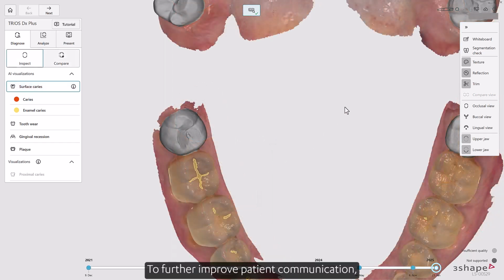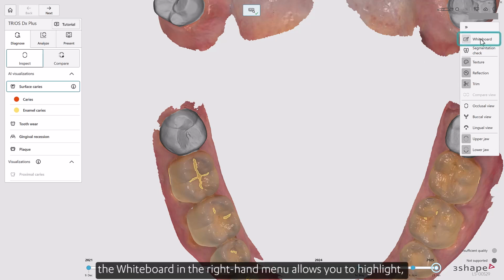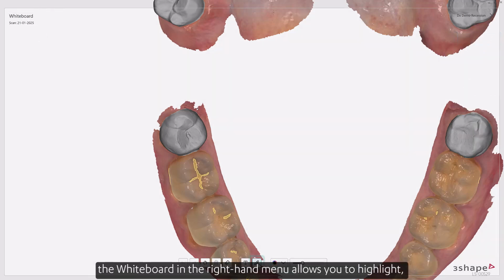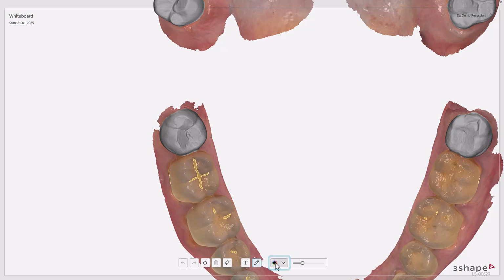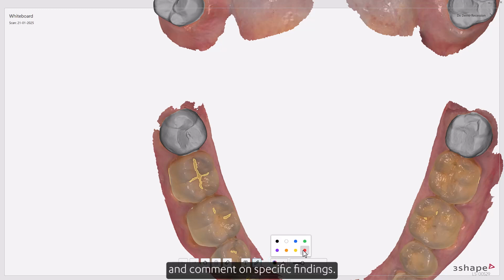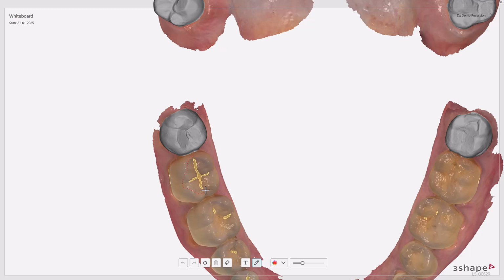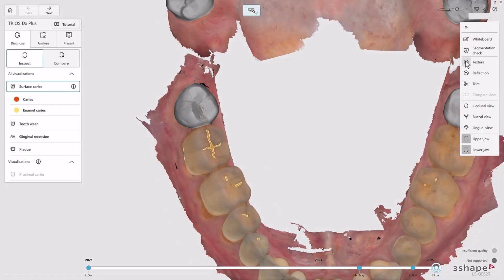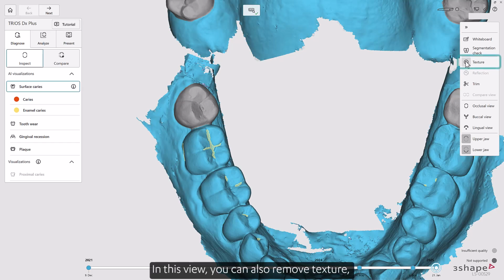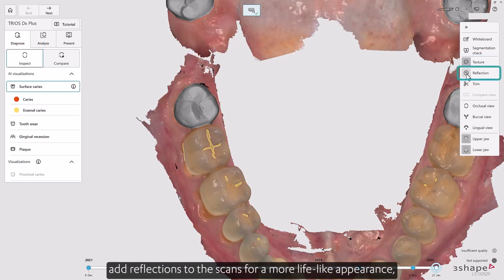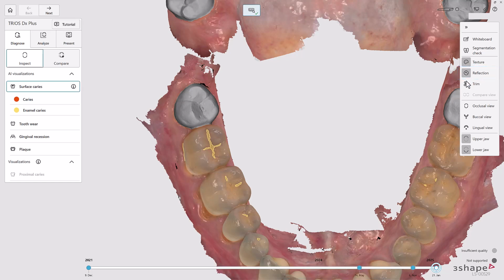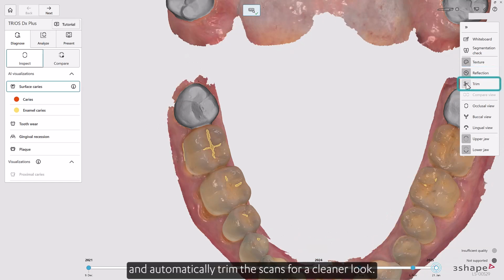To further improve patient communication, the whiteboard in the right-hand menu allows you to highlight, color, and comment on specific findings. In this view, you can also remove texture. Add reflections to the scans for a more lifelike appearance, and automatically trim the scans for a cleaner look.